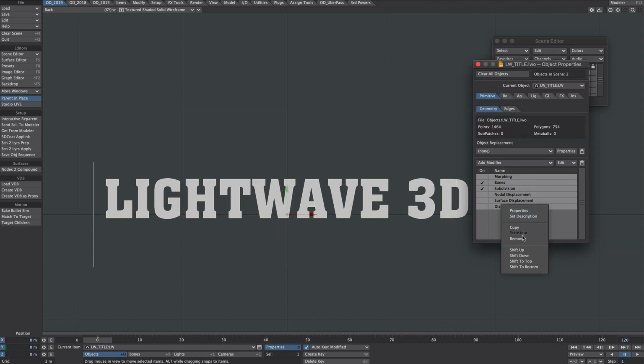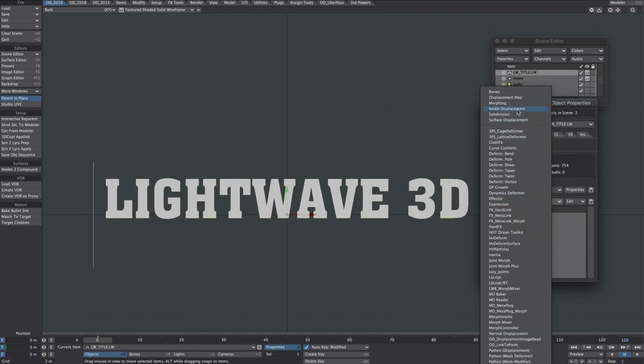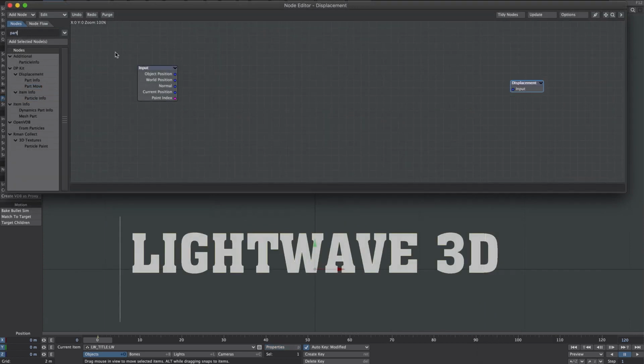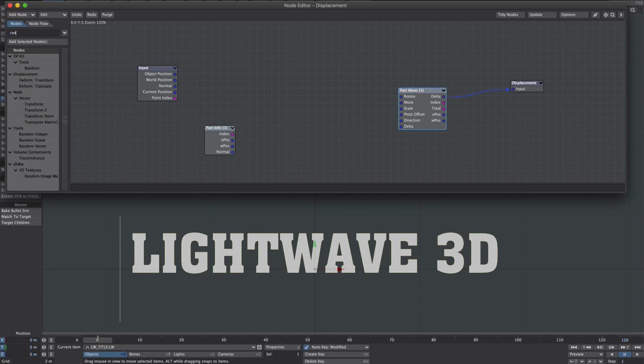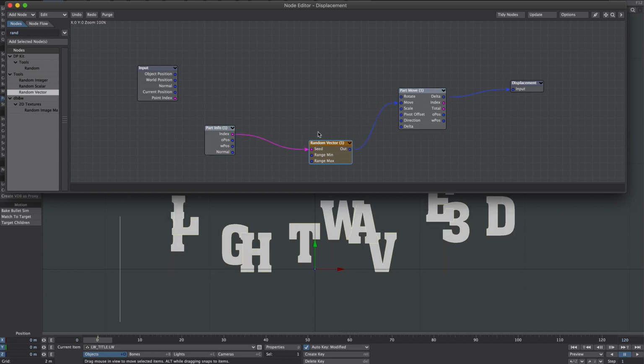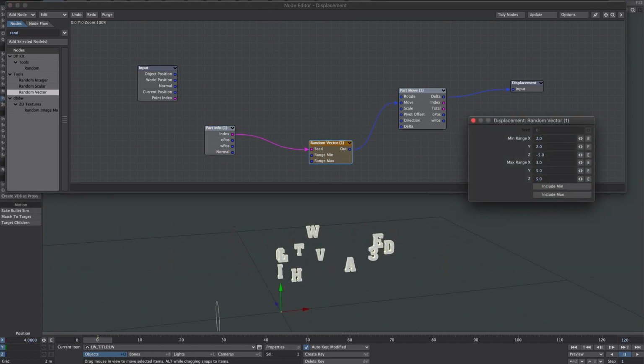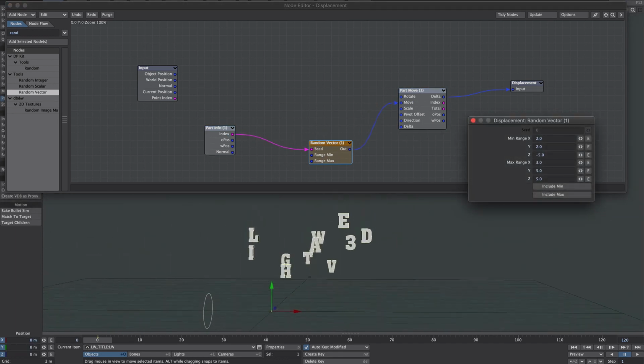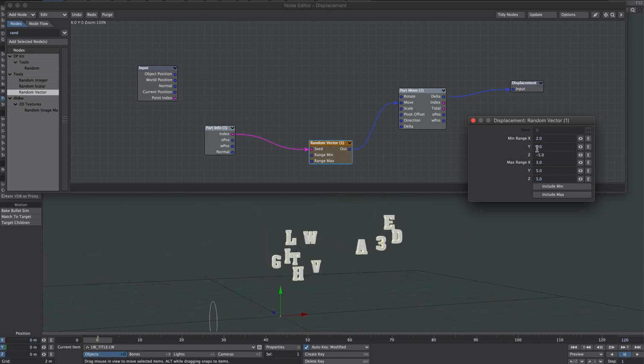So with our text selected, go into nodal displacement. Let's reach for a part move node to begin with. In fact, we'll grab a part info while we're here as well. So the part move goes straight into the displacement. I'm going to randomize the position of each of these letters, I think. So I'm going to use, just to be different, a random vector node. I'm going to take the index of the part info and put that into our move.